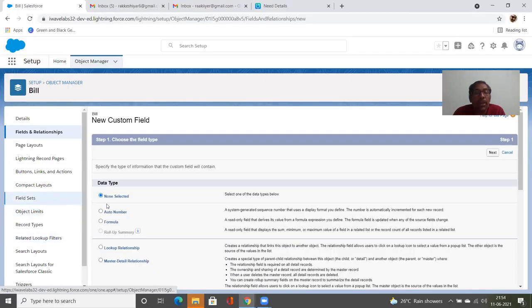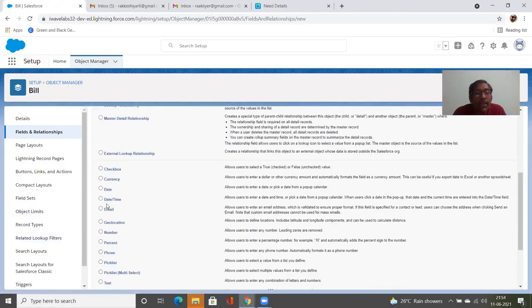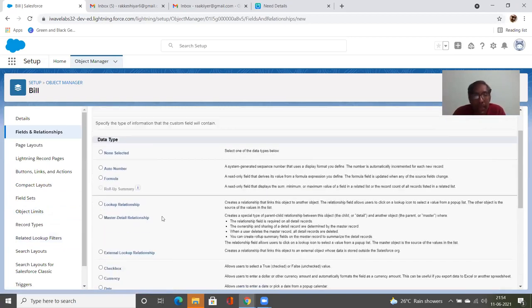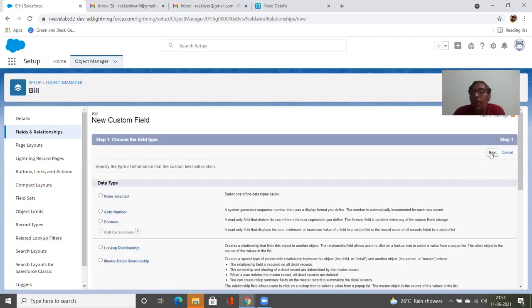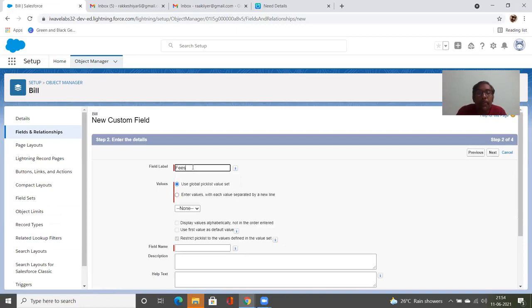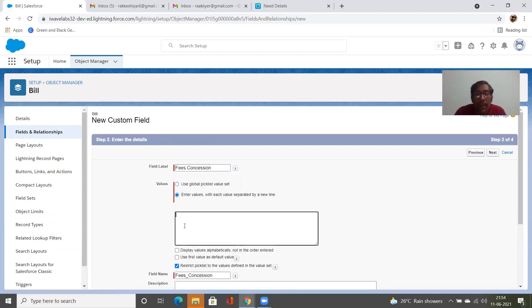So the fees concession is going to be a pick list. Select the pick list, now click on next. Now going to say fees concession. Now here you're going to enter the values.